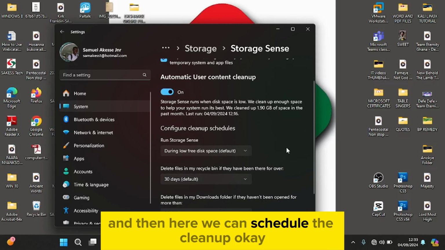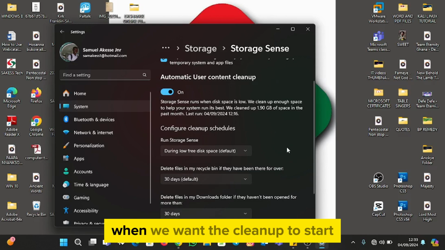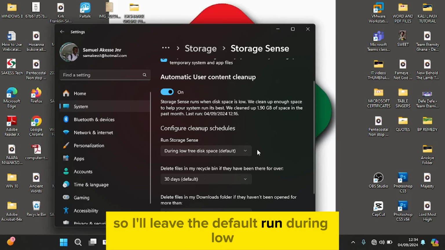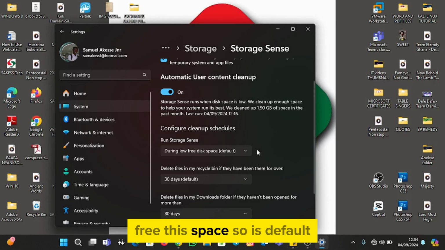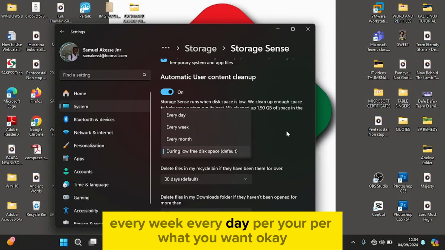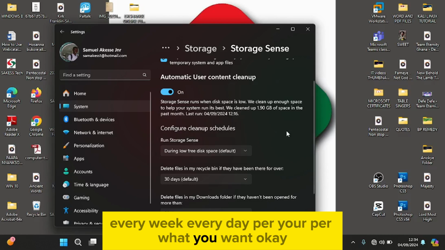And then here we can schedule the cleanup, when we want the cleanup to start. So run Storage Sense, I'll leave the default: run during low free disk space. It's default. You can change it to every month, every week, every day per what you want.